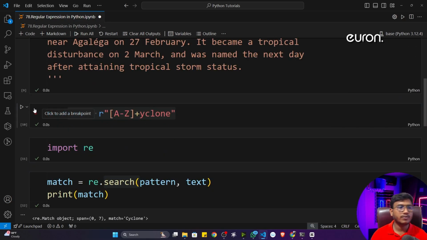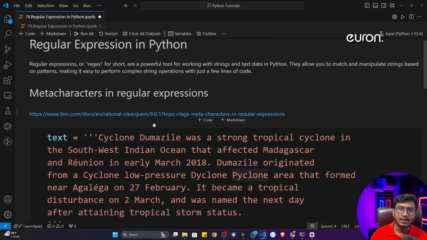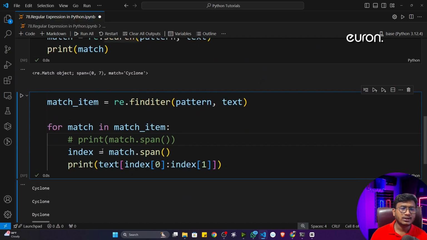So yes, this was the overview of regular expression. Now I think you got it, why we should use regular expression. And there are so many functionalities I already told you. We'll also be learning in future.